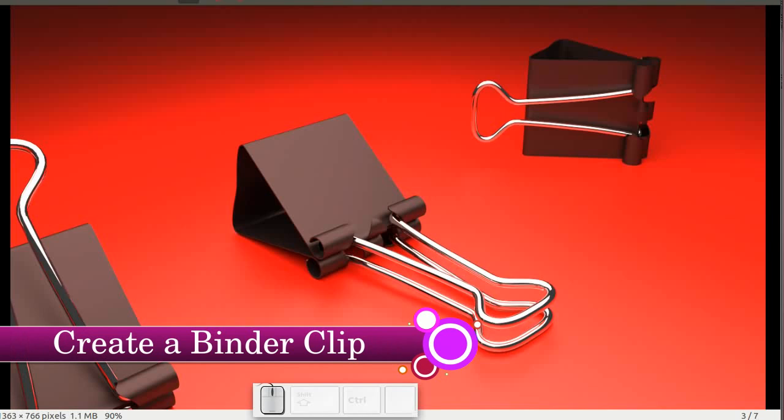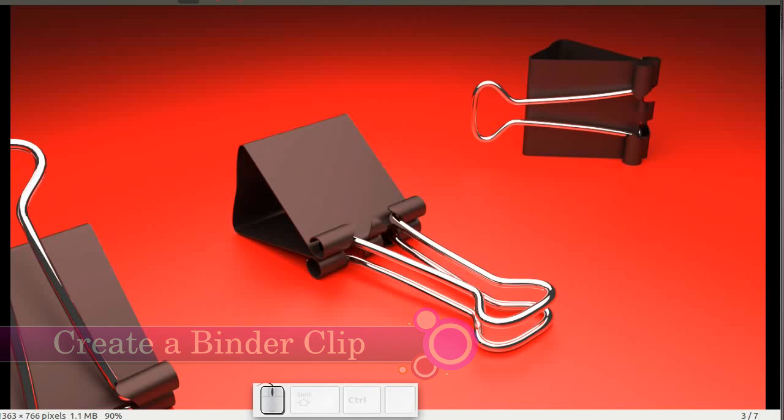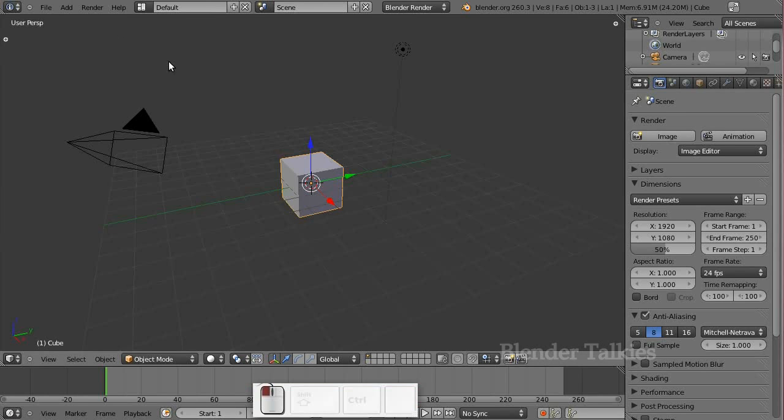In this tutorial I am going to show you how to create a binder clip, and also we are going to render this model in the new render engine, that is Cycles. Cycles is in trunk now, so we can expect Blender 2.61 comes with Cycles. Okay, let's get into Blender.